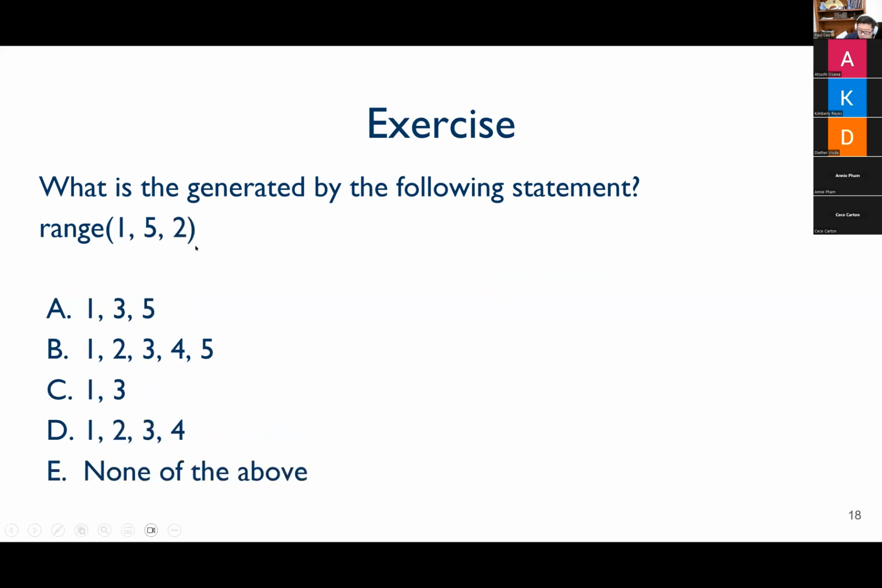How about range(1, 5, 2)? What will be generated by this range? Let's vote in. So 1 is the starting point, 5 is the ending point, and 2 is the step size, right?